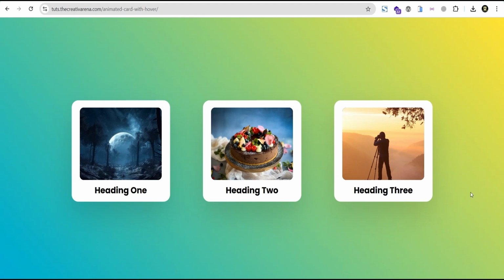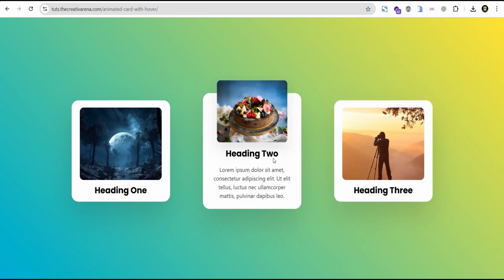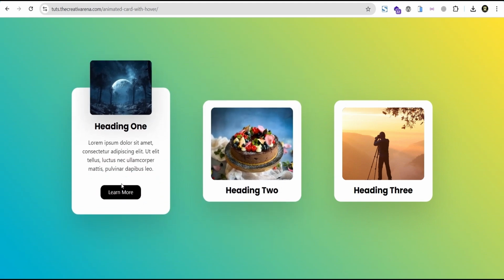In this tutorial, I'm going to show you how to create this wonderful Elementor animated card with a hover effect. With this step-by-step tutorial, you'll be able to create cards that look like this. And then when you hover on the card, you have this wonderful animation.